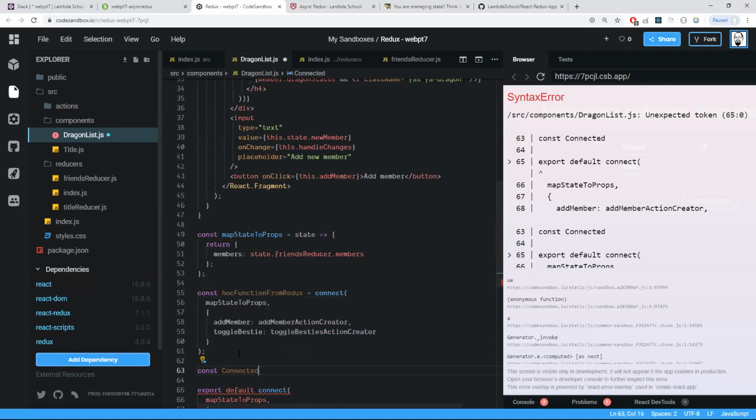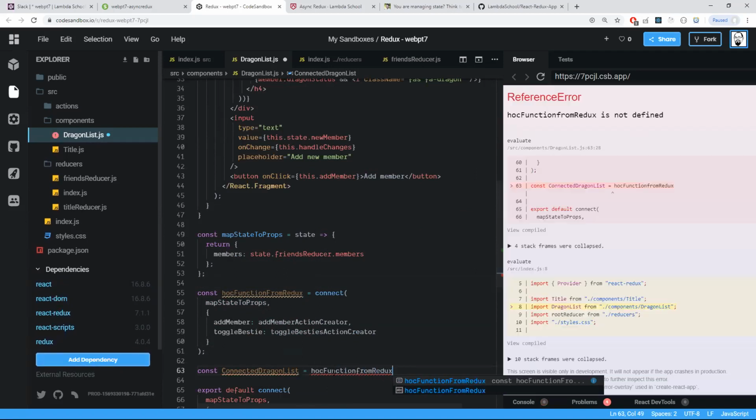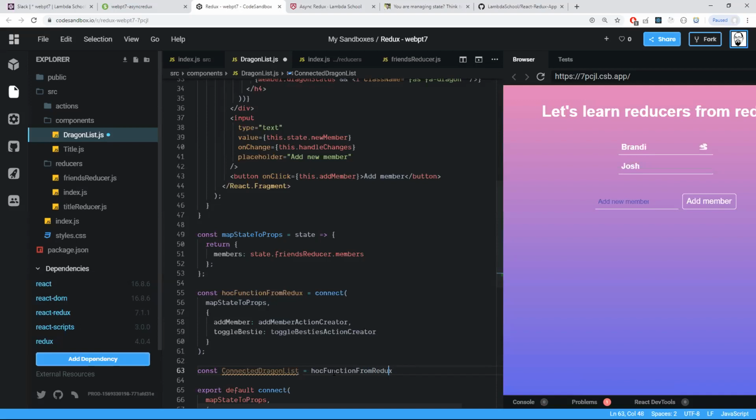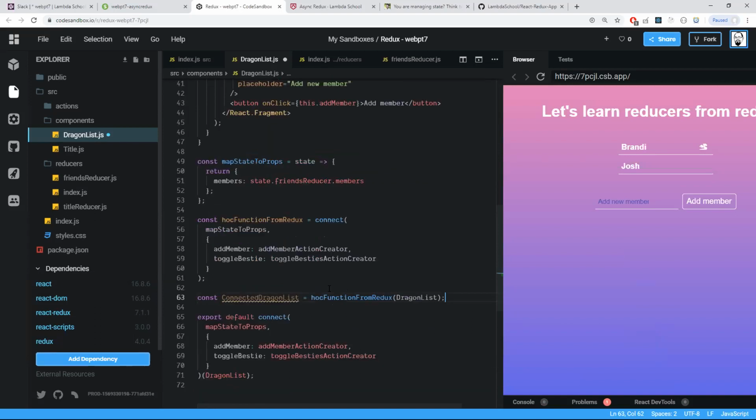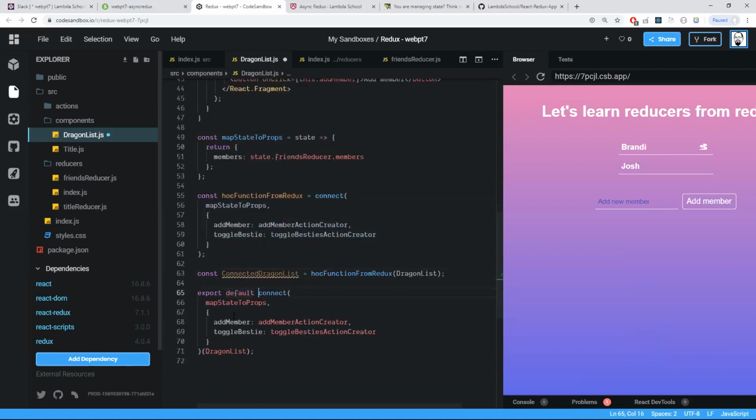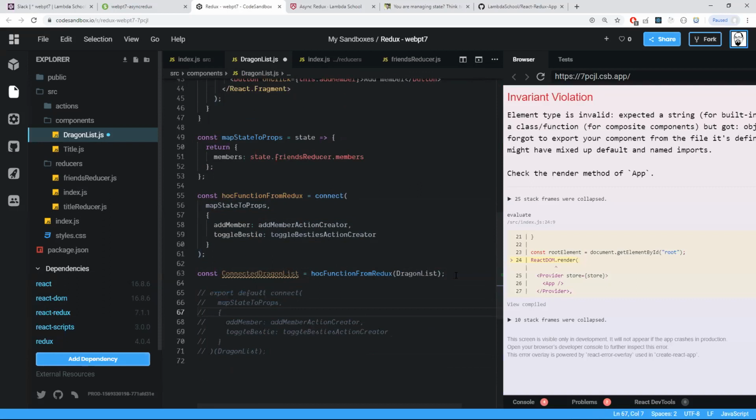And our connected Dragon List, we're going to get that from calling this function that gets called back, which is our higher order component function from Redux. And we're calling into that our Dragon List. Okay? So this connect creates an anonymous function that is then immediately called with this. So this right here is hidden inside this parameter. Here, let me do this. I'm going to comment that out and leave it there so you can see it.